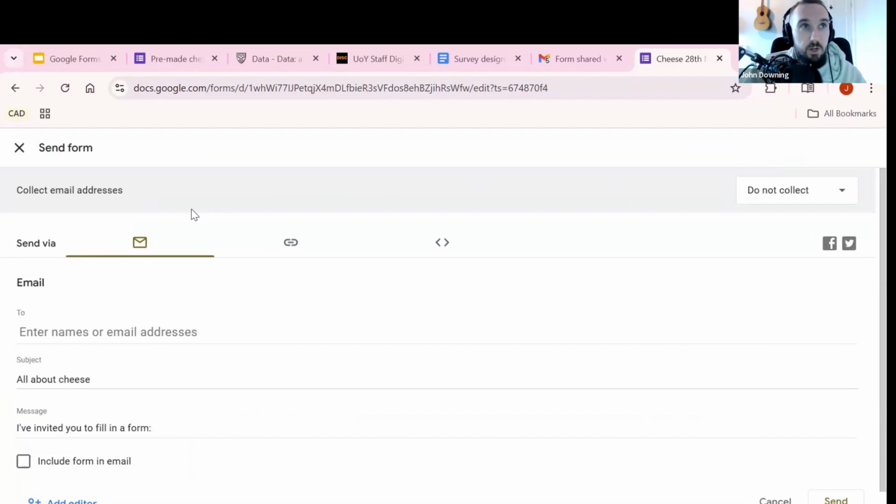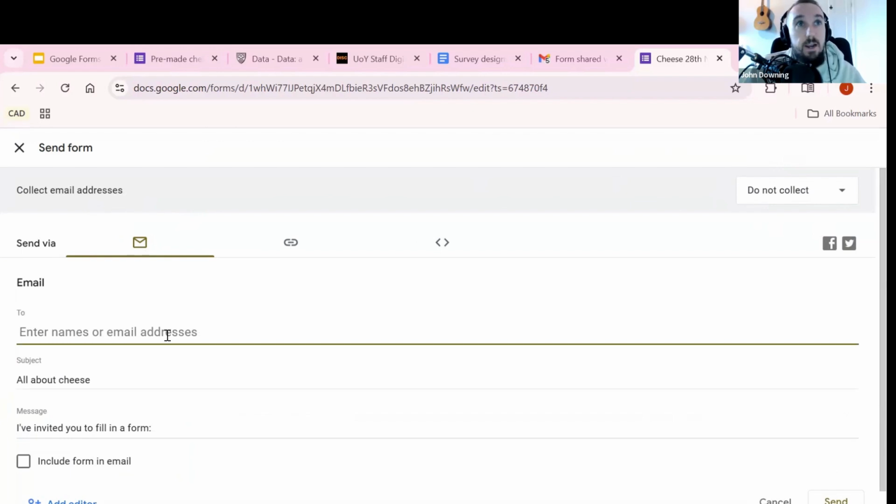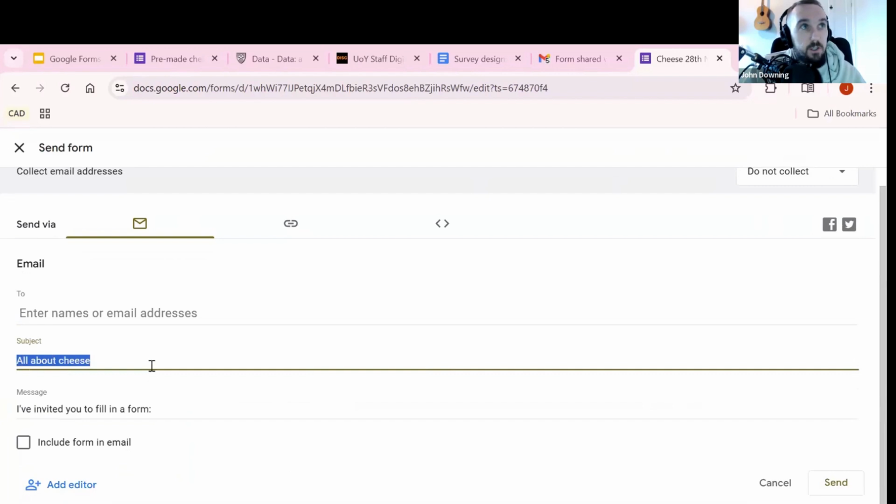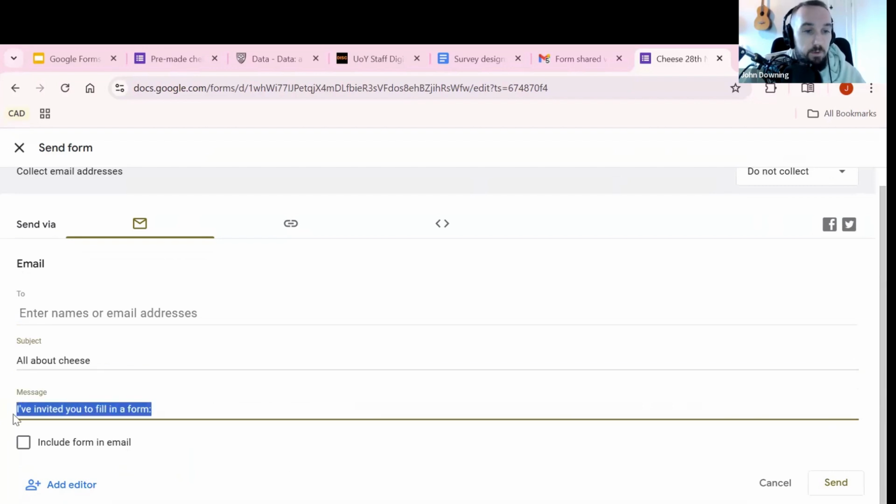So when we go to send, we've got a couple of options we can do here. Again, we can change our collect email addresses up here if we want to, but the first option here is send via email. So I could add a mailing list here. I could add a Google group here, and I can add a subject to the email that's going to be sent to them. So it could be cheese survey, I can edit that. I can edit the body of the message. By default, that is, I've invited you to fill in a form, but if you want to be a bit less generic, you could add something a bit more personalized there, you know, like a nice email.